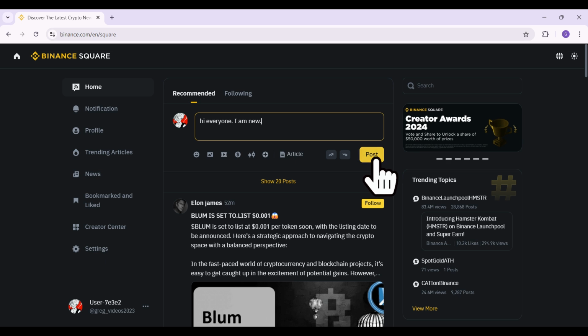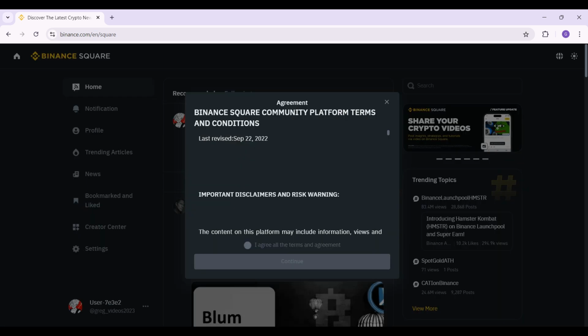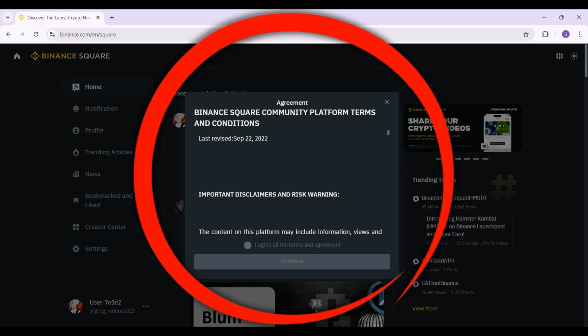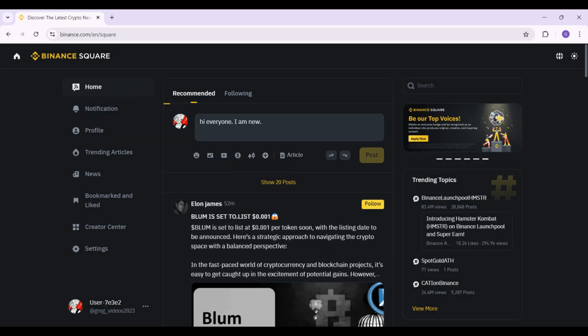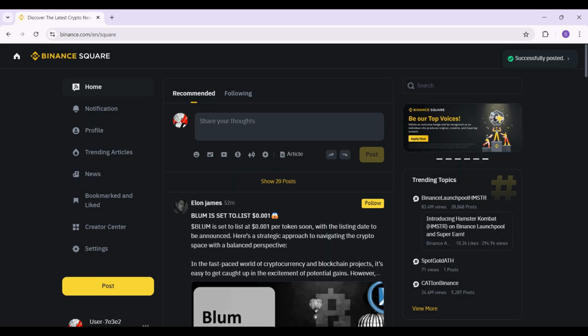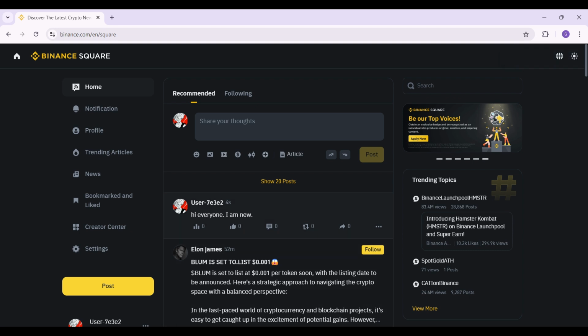So let's simply hit on this post button right here. It's gonna ask you to follow the terms and conditions. So let's simply click on this checkbox right here. And once you've done that, simply hit on continue. Well, as soon as you do that, your post will be posted. And guys, that is it. That's how we post in Binance Square.